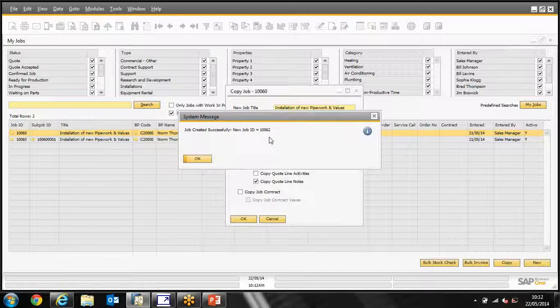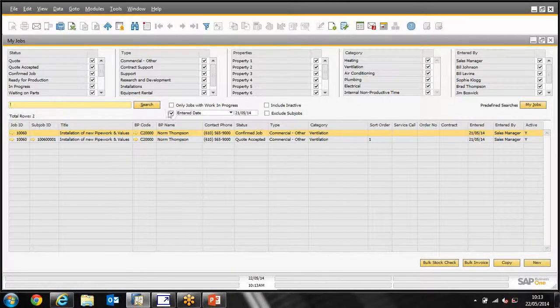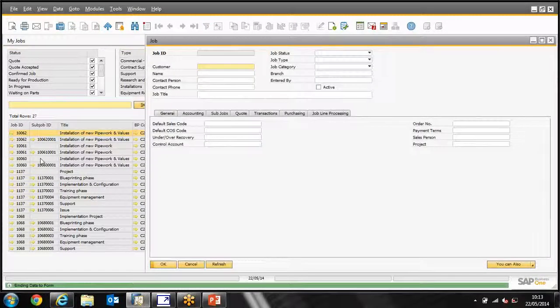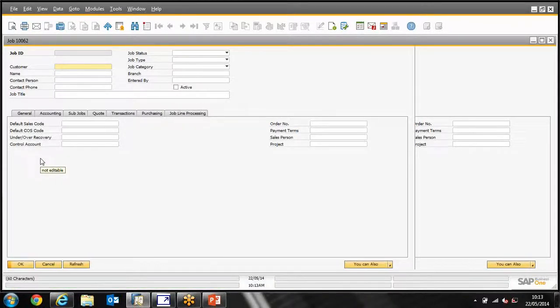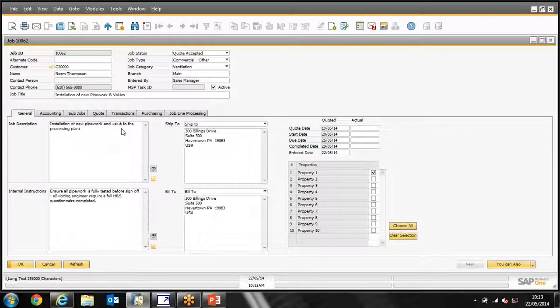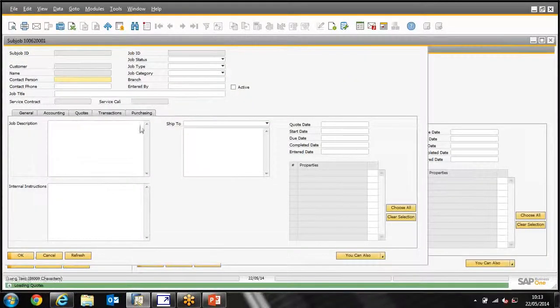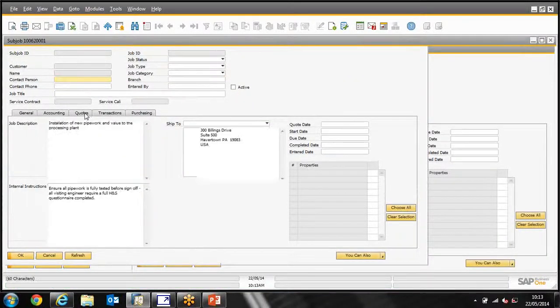Okay, so you can see here the system's now created my new job. My old job was 10060. I've now got the next job number available, which is 10062. Okay, so if I now just refresh my job board, I can now see 10062. And if I go into that job now, I can alter this to be more specific to the customer that's requested this quotation. So although we've copied through all those quote lines, there's nothing stopping us at this point from altering the actual quotes for that customer.